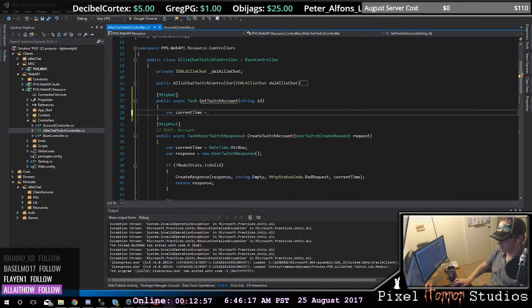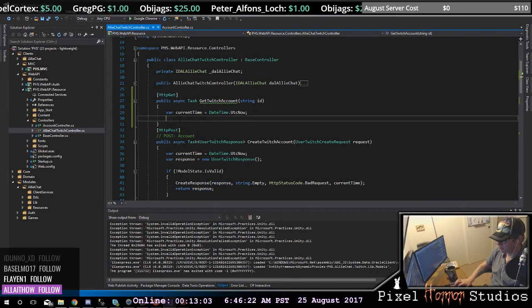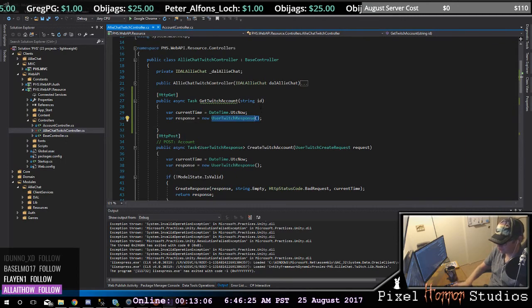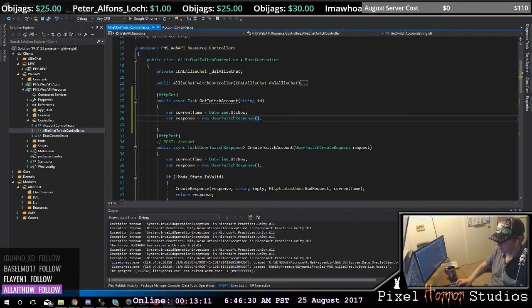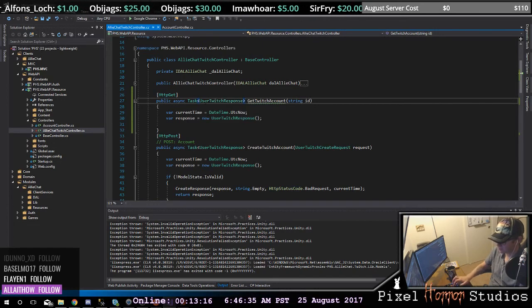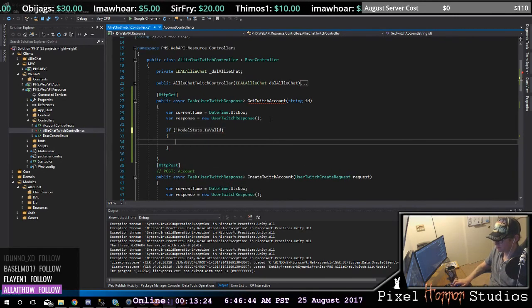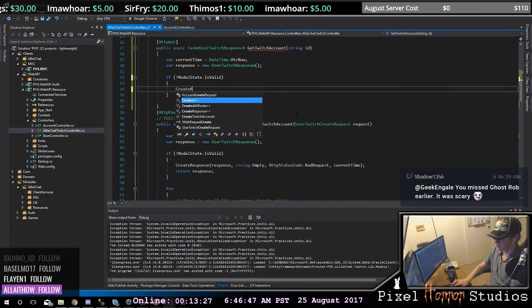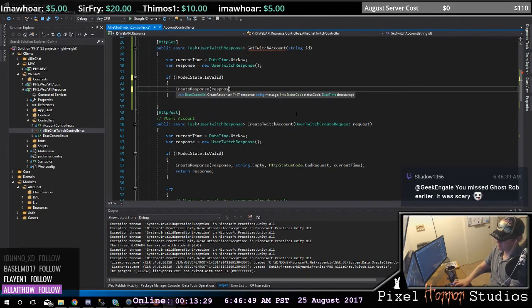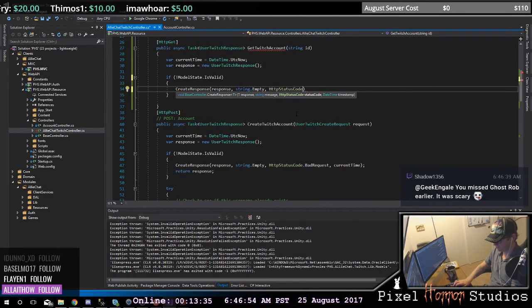Current time here is going to be my, like that. This is going to be a user Twitch response, which is fine. Like this. And we're returning this type. And then we need to check the state, if my model state.is valid. If that's not in fact the case, then what we want to do is create that response with my response, a string.empty, the status code of a bad request.